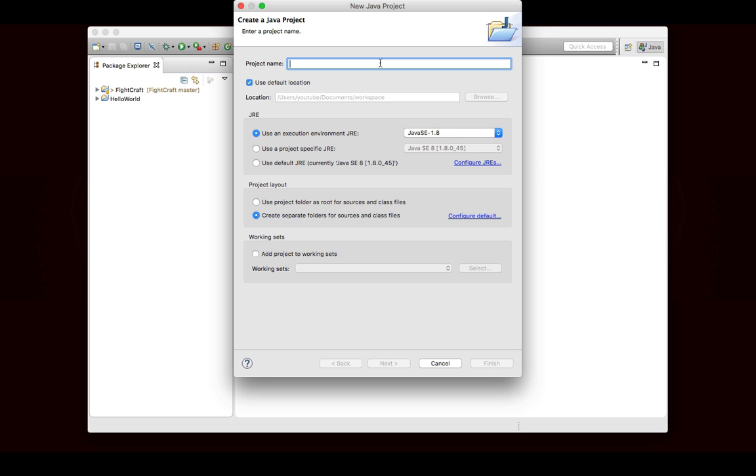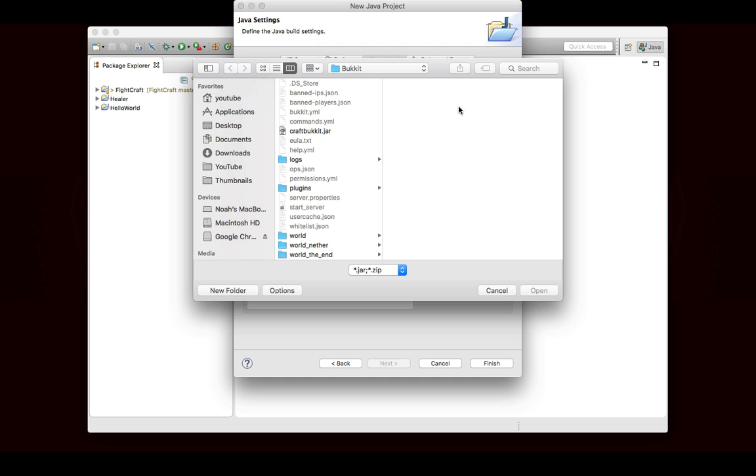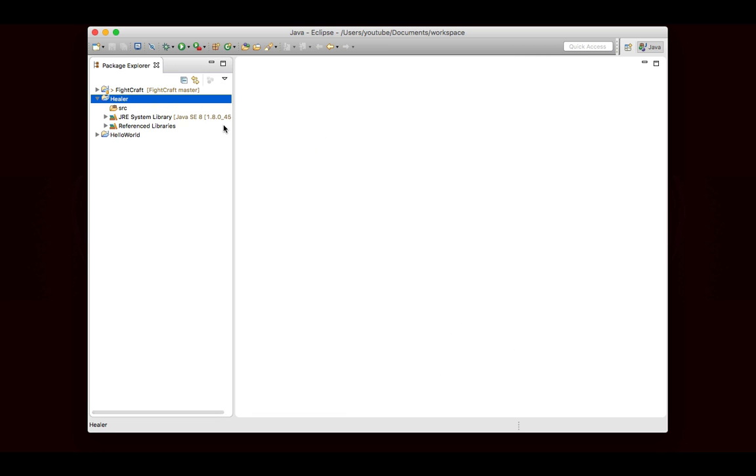So the name of the project, I'll call it Healer, because it's a healing plugin. JRE is fine. You can just choose use default JRE. But in this case, they're actually both the same, so it doesn't matter. Hit next, and then we want to add the CraftBukkit jar. So add external jars. Choose CraftBukkit and hit finish. So now we have that all set up.